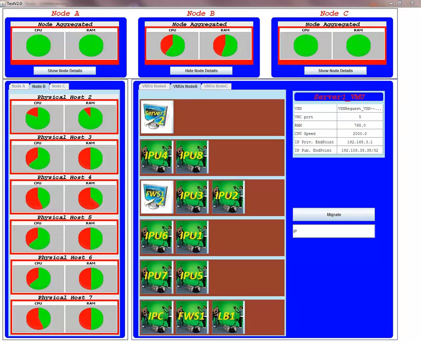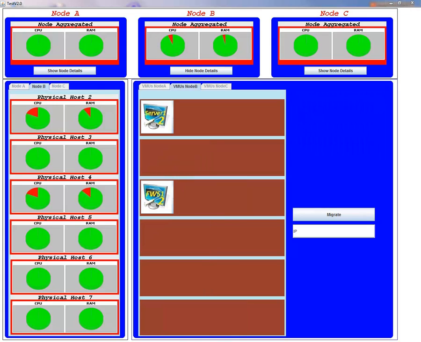Back to the view on the deployed VMUs. After the execution, the VMUs are turned off and the resources are freed.